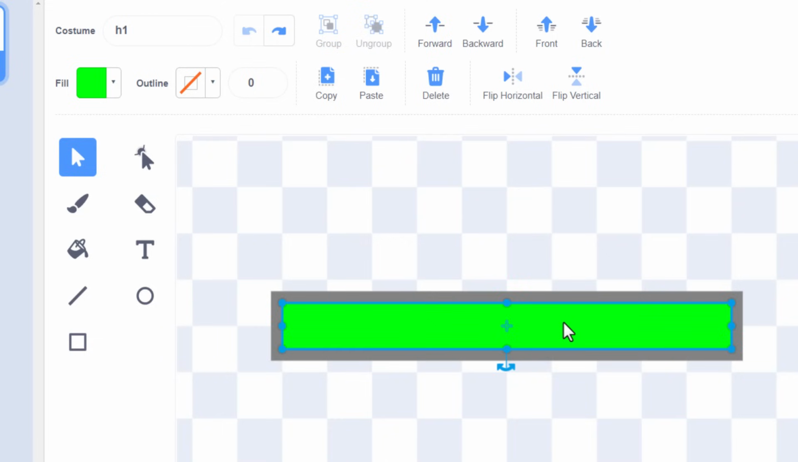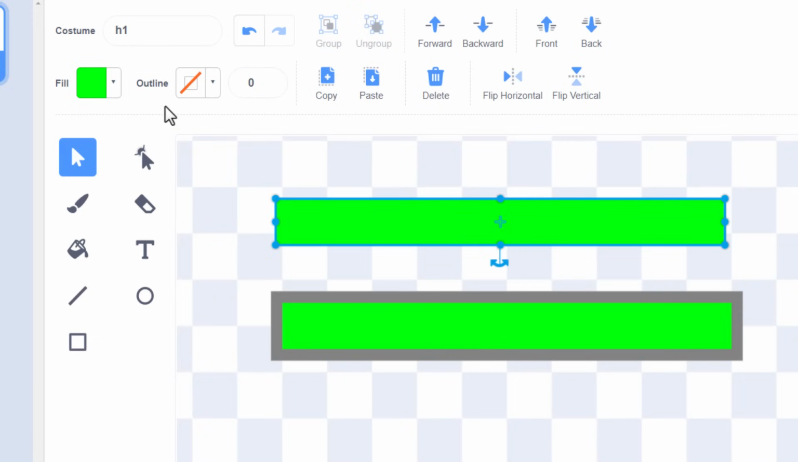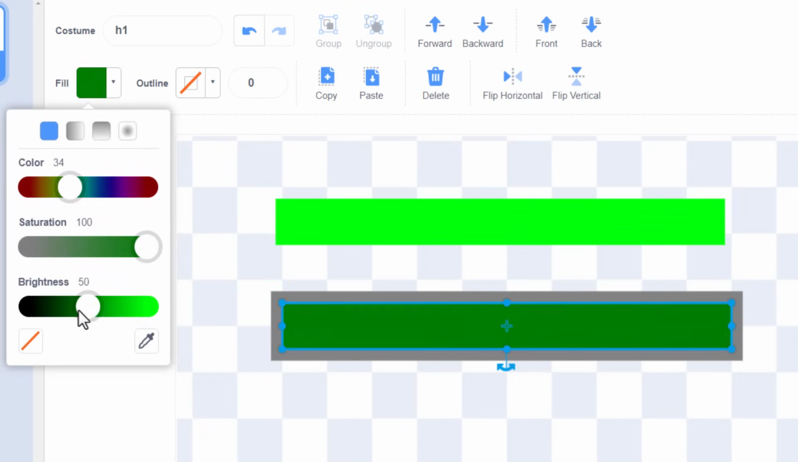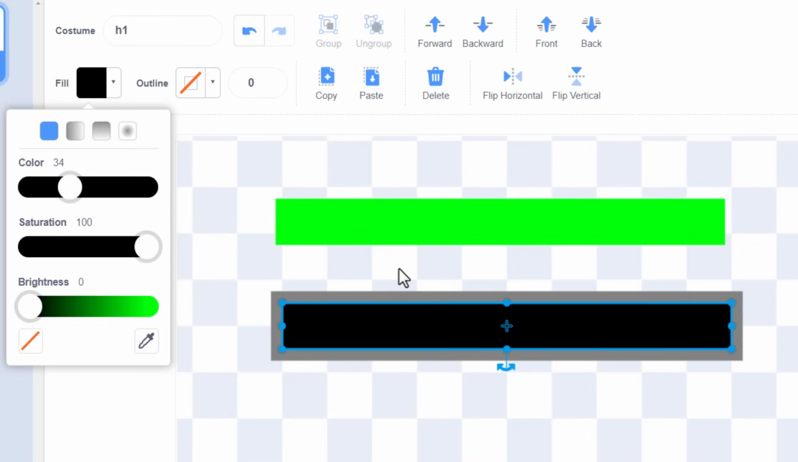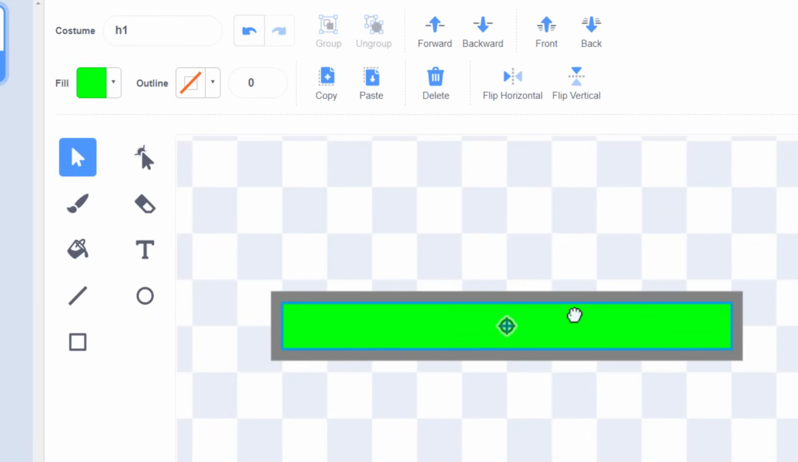Select the inner green rectangle and then click the copy button. Then right away hit paste and we end up with 2 rectangles. There. We can select the first one again and change its fill colour to black. That's the depleted health colour. Now grab that nice green rectangle and snap it back to the centre of the drawing canvas.